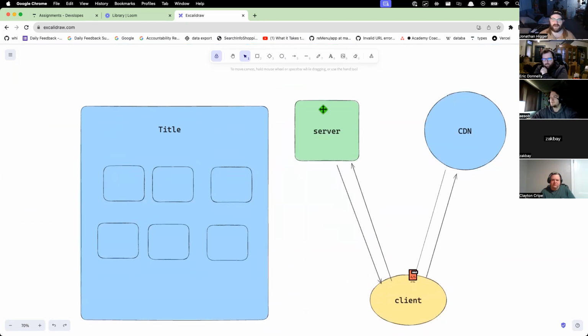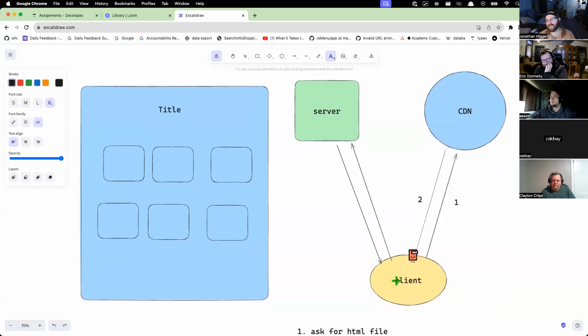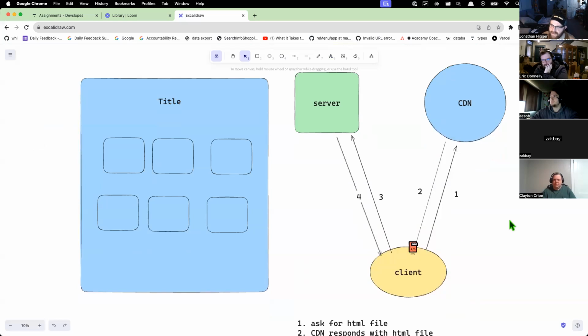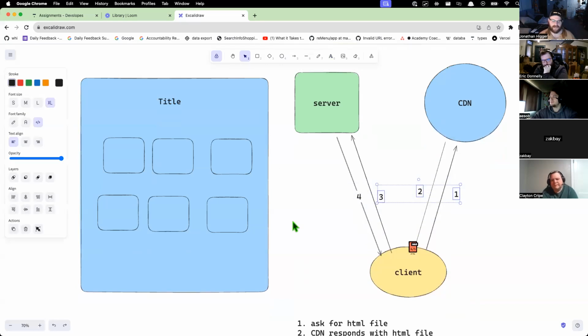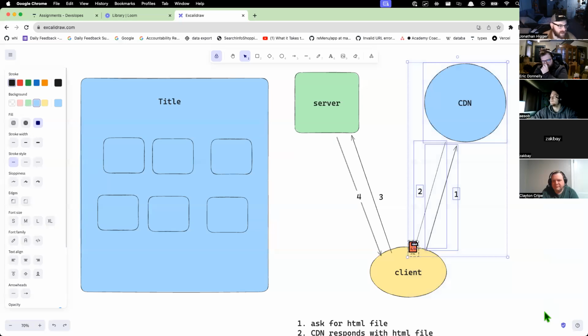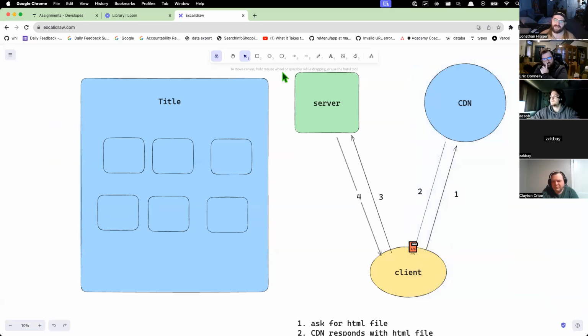Here's the thing. Each of these steps take time. So let's call this step 1. This is step 2. Step 3 is like a rendering thing, so we're not going to worry about that right now. Step 3 is going to be ask for data. Step 4 is going to be get the data back. All of this could take like 700, 800, 900 milliseconds or something like that. You never know how long each of these takes. This usually happens pretty quick because CDNs by design are quick. This is not necessarily quick.